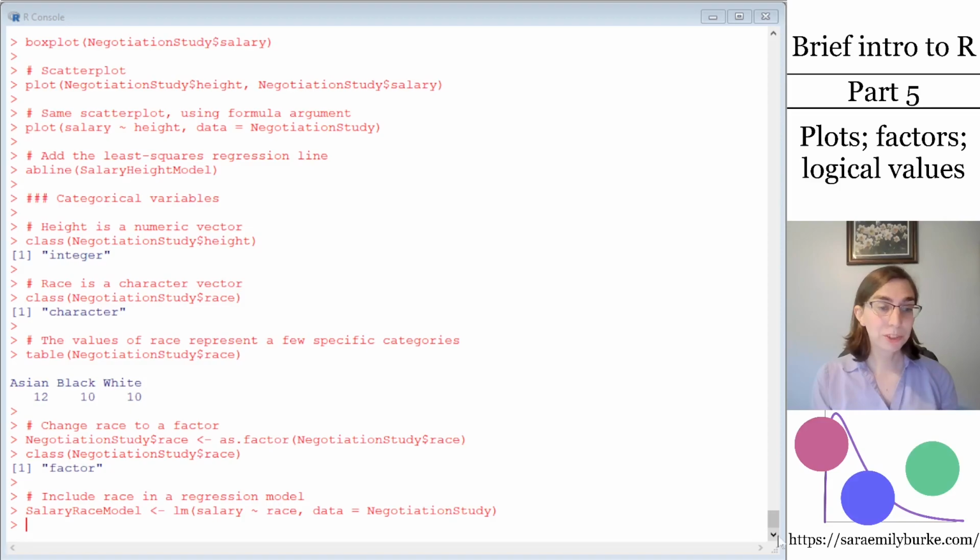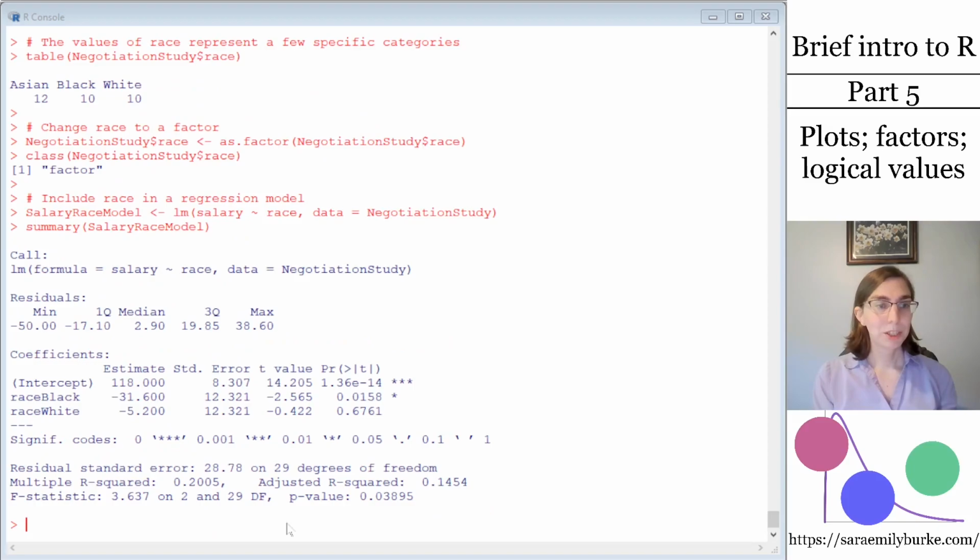To include race in a regression model, I can simply list it on the right-hand side of the tilde in the formula specification, just as I would a numeric variable. Here is a summary of this salary race model that had this salary tilde race formula. And we can see that R automatically generated two indicator variables representing the race variable because it is a 3-category factor. And we're going to talk a lot more about how to interpret those kinds of models in the coming weeks.